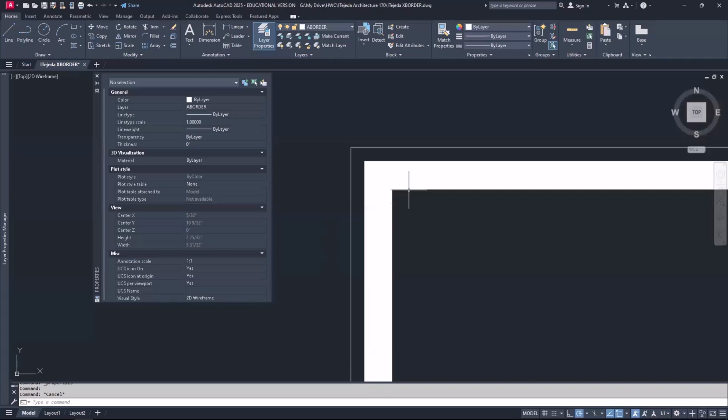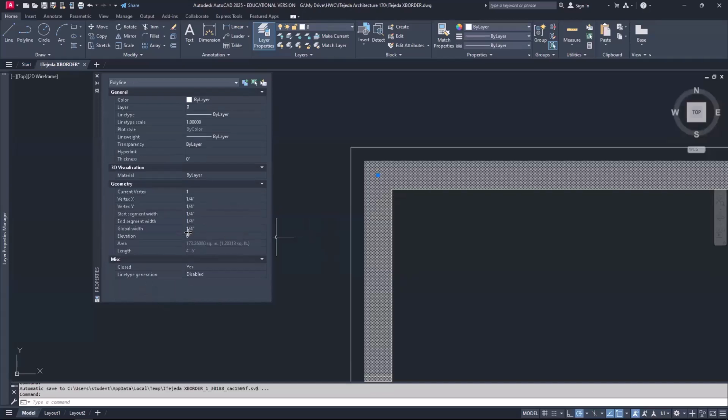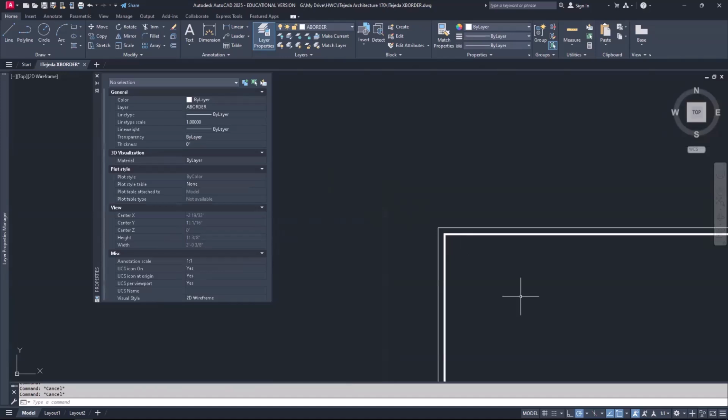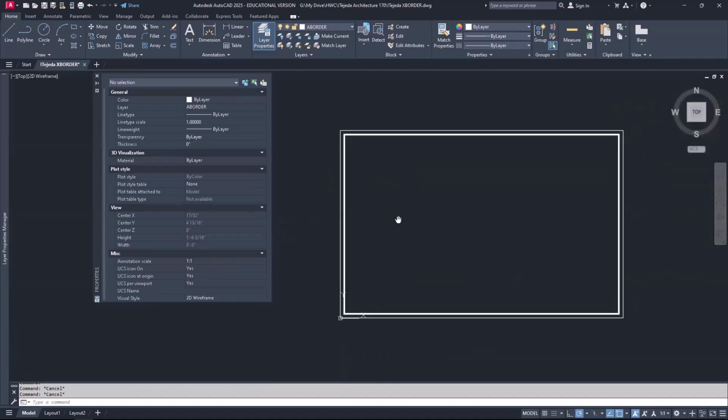So instead of it being that thick, I'm going to select it and I'm going to change that global width from a 1/4 and I'll knock it down to a 1/16 of an inch and enter. And then tap the escape key and then zoom out. And now that is better. And I may want to make that a little bit thinner. But at least when I go to use this border and I put my site plan on here and I put my floor plan elevations, it's going to look very nice. It's going to look like it's framed out. So that's going to be good.